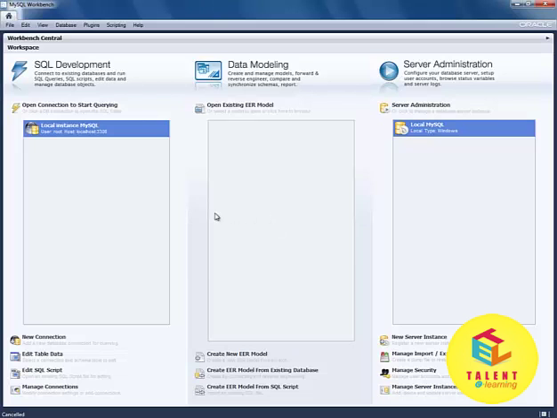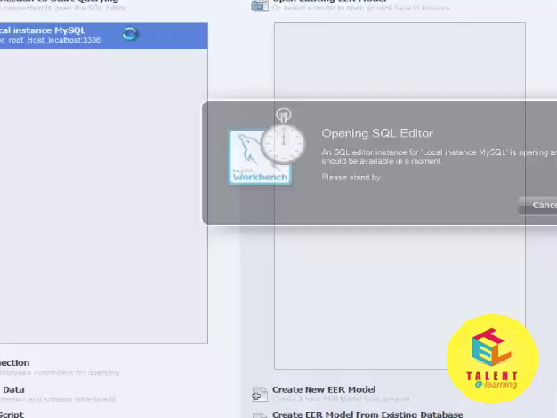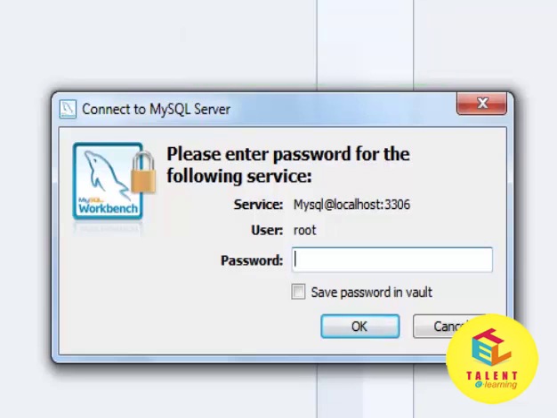First of all, go to the local instance MySQL connection and double click on that. This will ask us for the username and password for our MySQL server. Here, type the password that we have entered while installing our MySQL database server. In my case, it is ABCD.